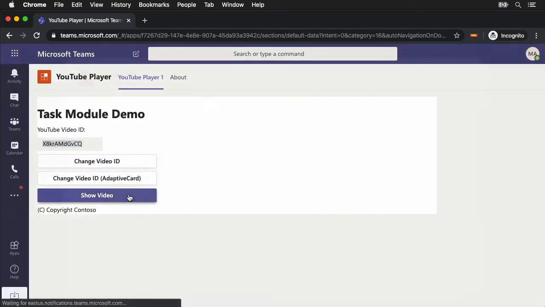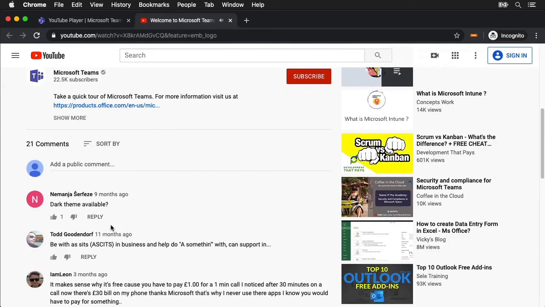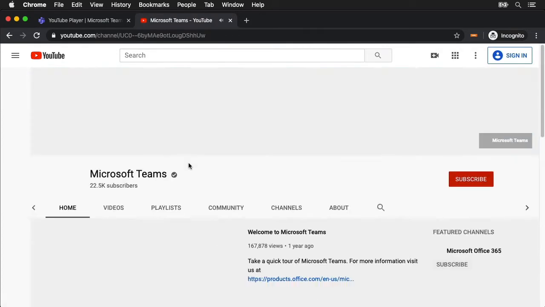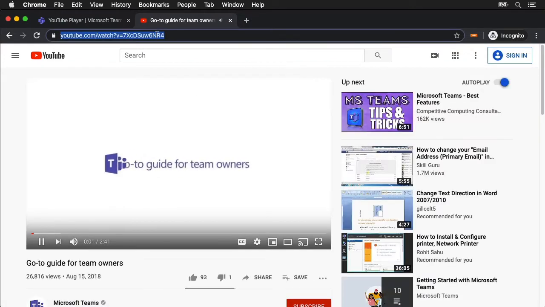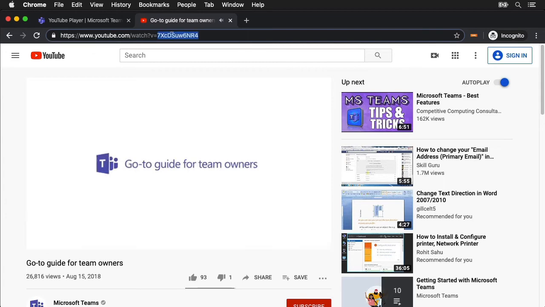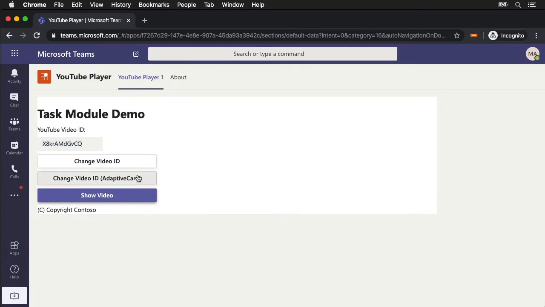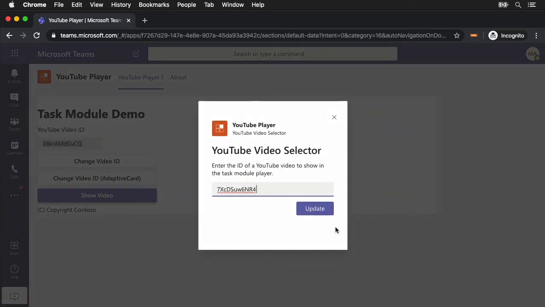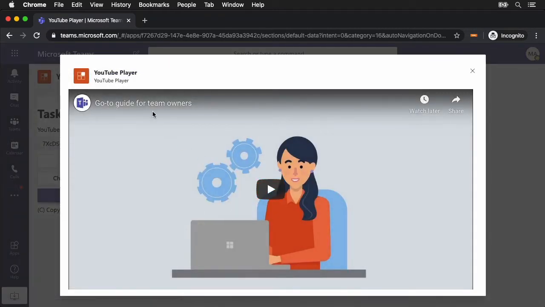So now let's come over here and show the video. There's the Microsoft Teams video we saw earlier. However, again, let's go find another video from Microsoft Teams. Let's go with, we'll scroll down to, how about the overview guide for team owners. So let's grab that video ID. And now let's come back and, on the change video ID, we'll change it to a different value. And now when I show the video, I'm getting your go-to guide for team owners. So all that's really cool.